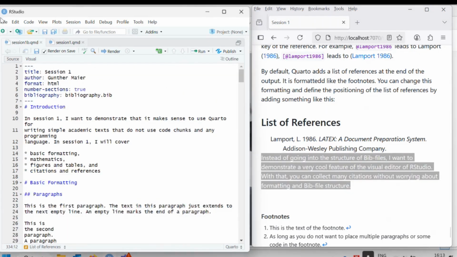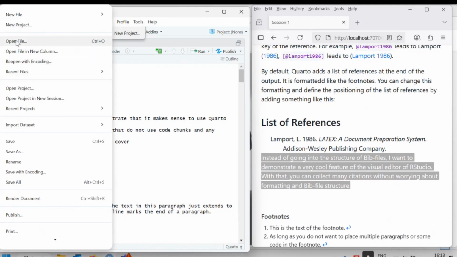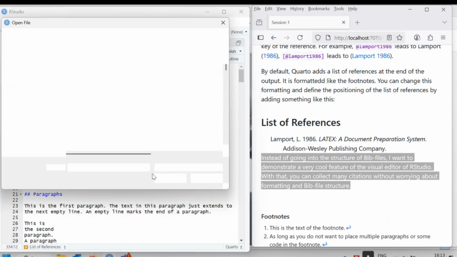Let's take a quick look into our bibliography file.